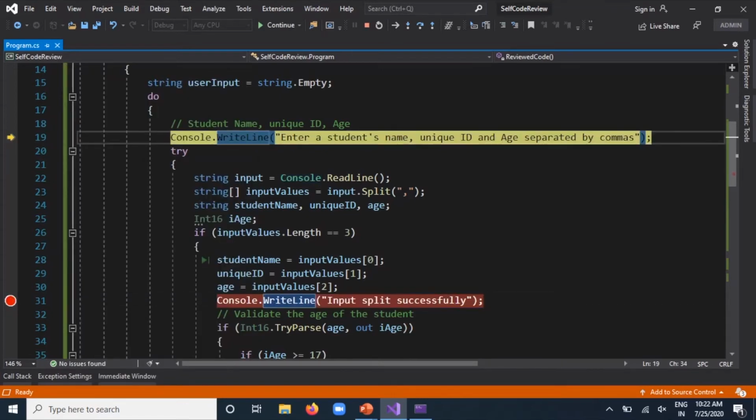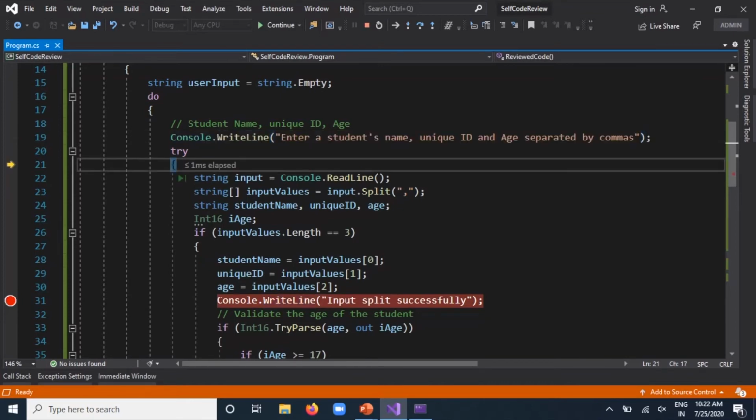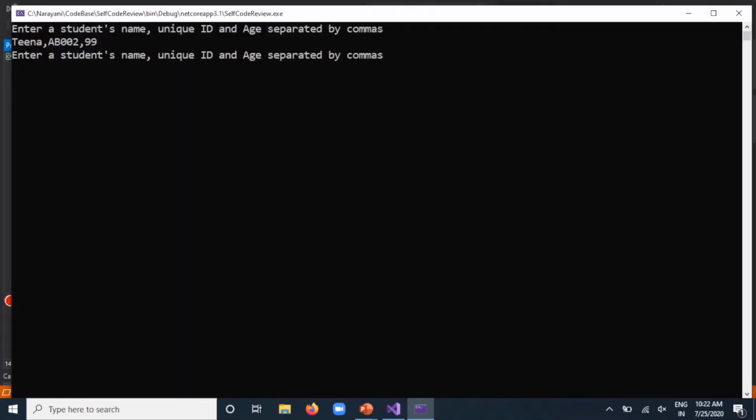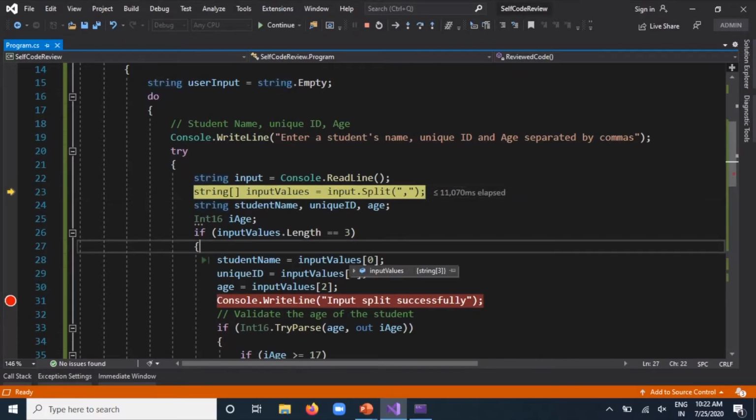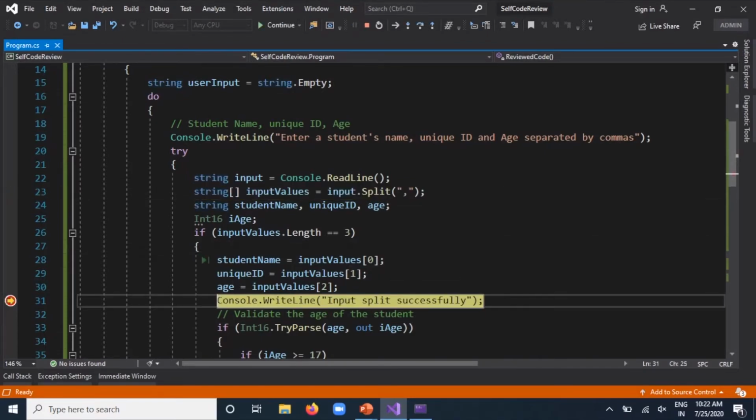Now if I say F10, I have an option to enter the details again. Now I'm going to enter the correct details, which is AB002, and say I enter 9. I press F5. The age value is now correct, which is set to 9.